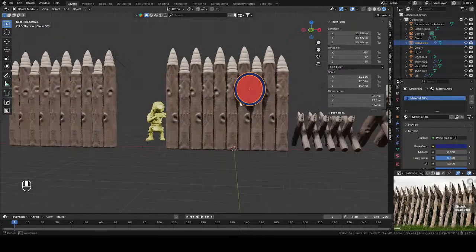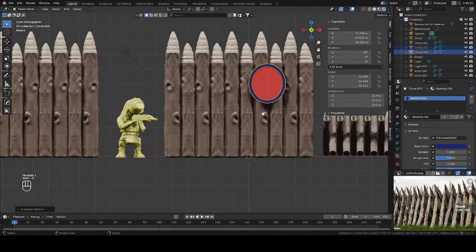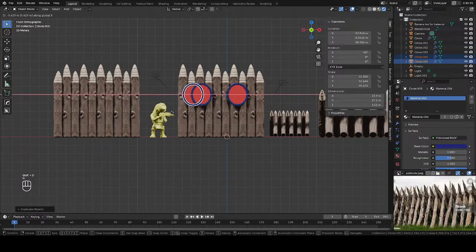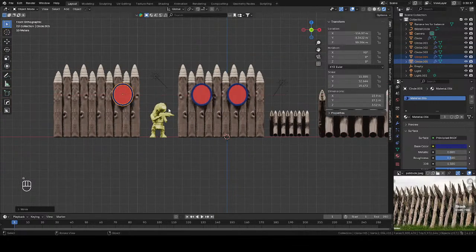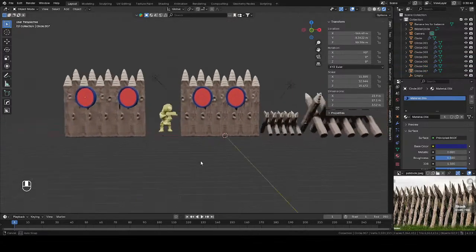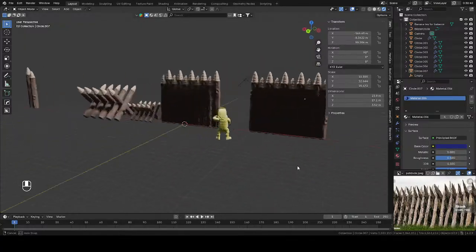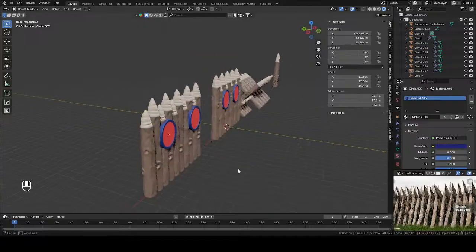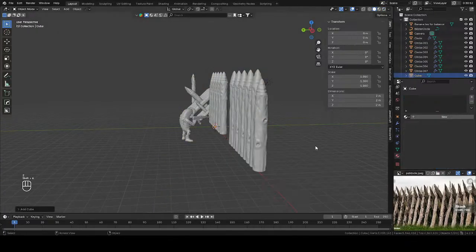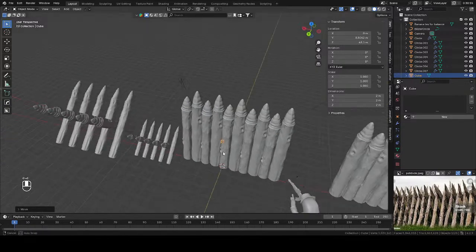Take these two. We can just duplicate them. They have a little bit more of a Viking structure. And then on the back side, you can go ahead and add some type of structure here they can stand on.